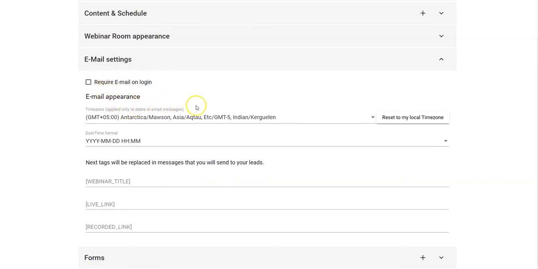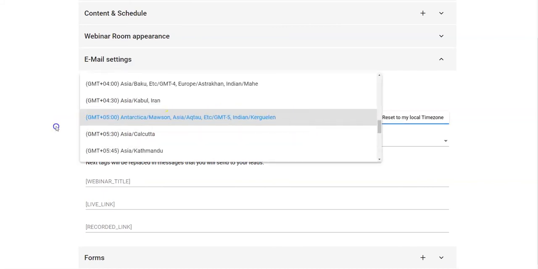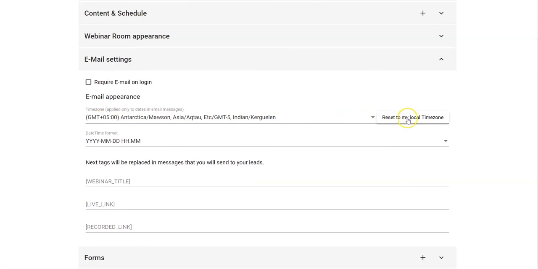Also, you can set your time zone. Make sure you set this as a priority. Now you can select your time zone from the drop down, or you could just simply go over to the right here and just select reset to my local time zone. When I press that, this is set to my local time zone. Here's your date and time format, and then here are your tags.